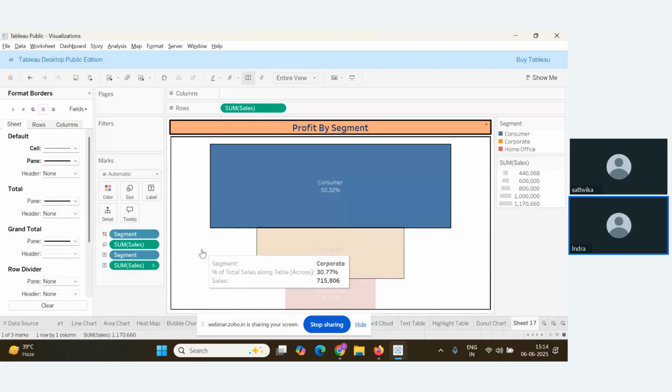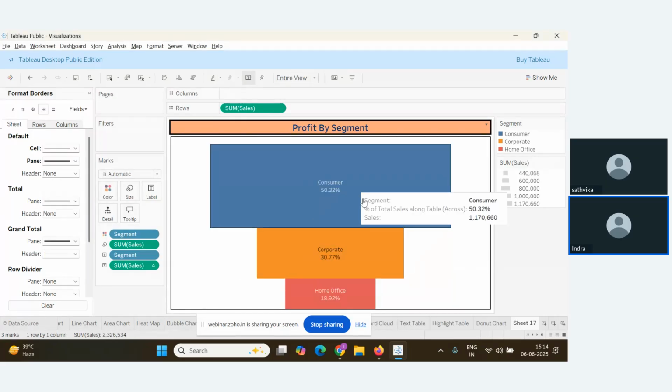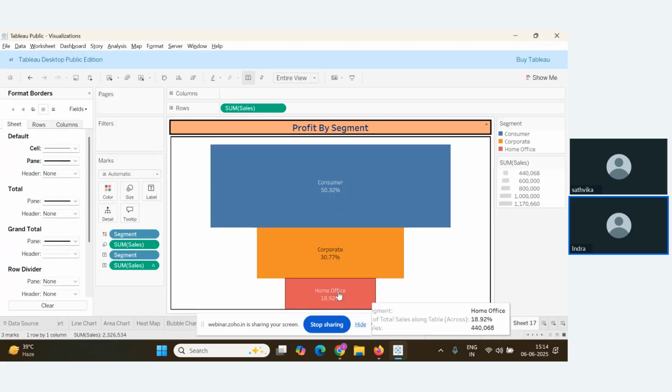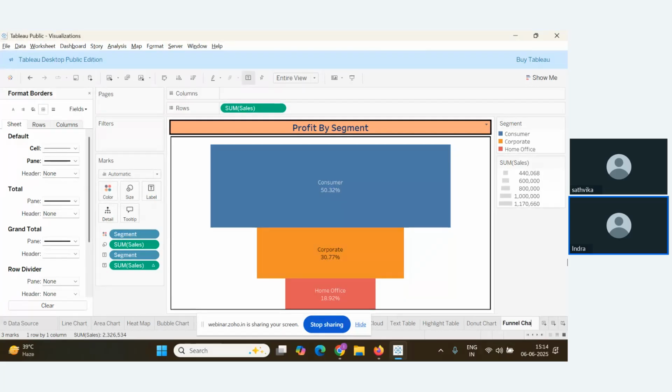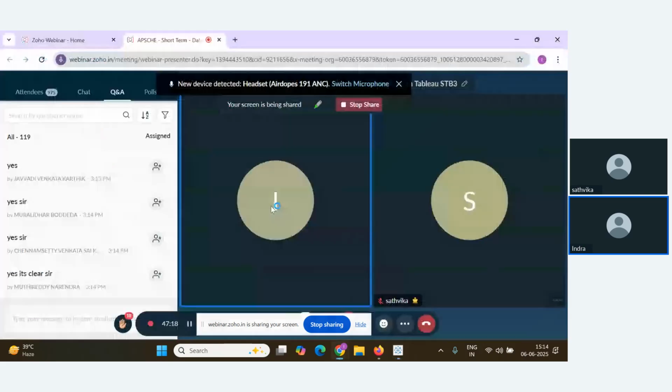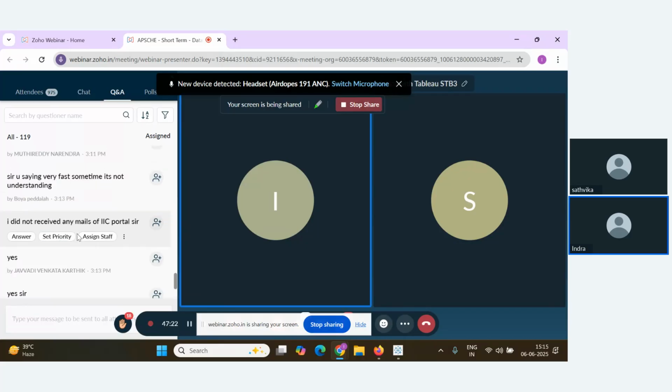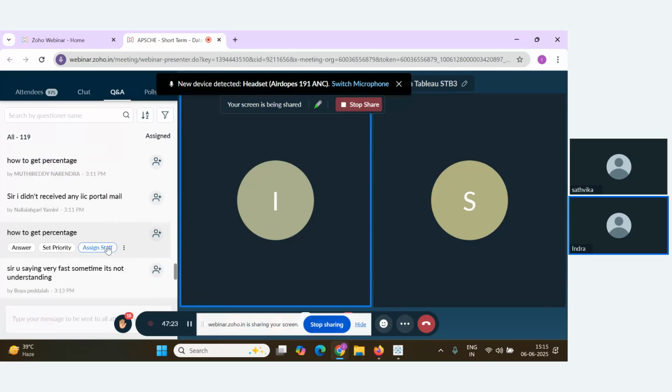Okay, that's it. So you can see your labels, and this is your funnel chart. Clear, right? Funnel chart. Okay, hit enter. Everybody, is it clear?